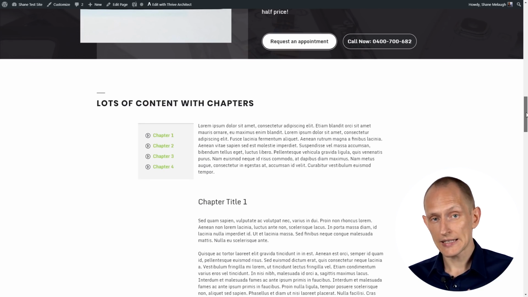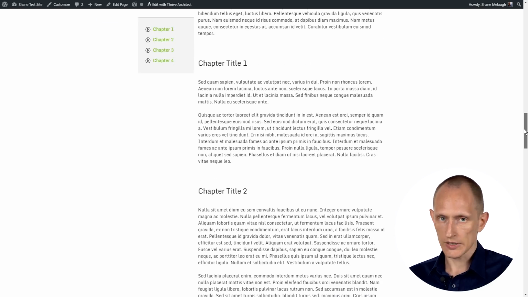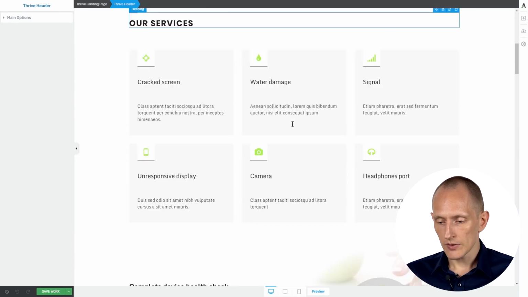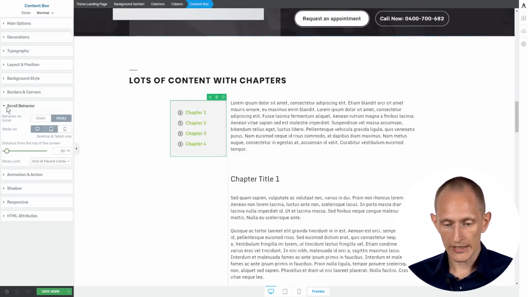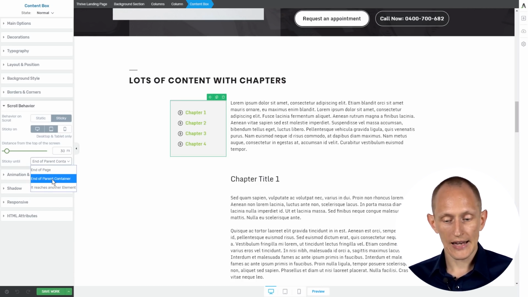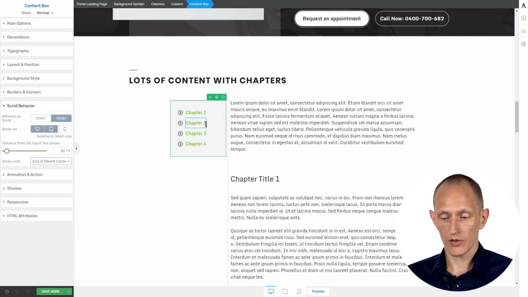Now, there's also a simpler way to do this that works better in some circumstances, and this here is an example. So let's look at this as our next example. This one is pretty simple. We have on the box itself, so we've selected the box, and on the box, we've set the scroll behavior to be 30 pixels from the top, and we simply set it to the end of the parent container. So it remains sticky until it reaches the end of the parent container.